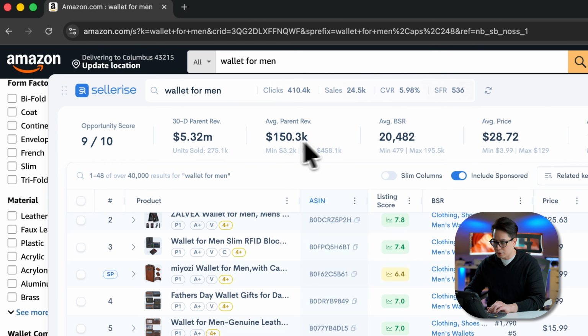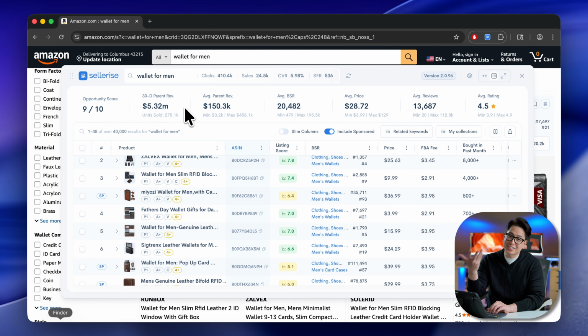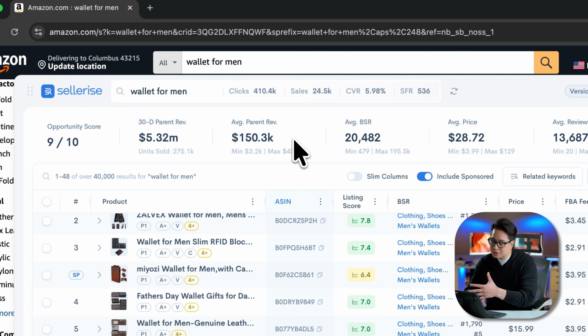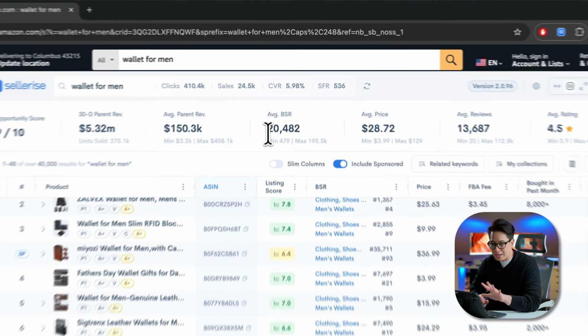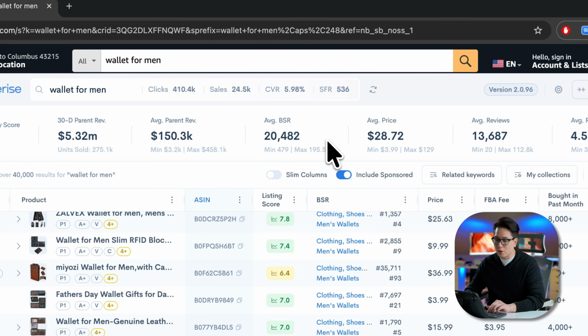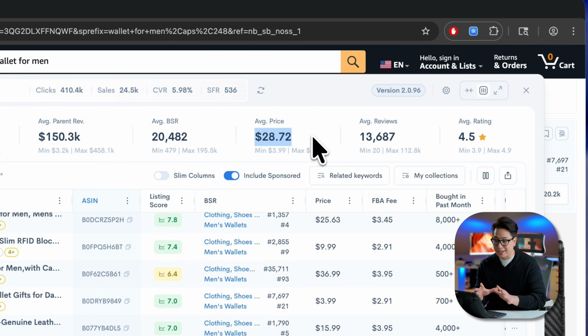For example, if total revenue is $5 million, but average revenue is only $20,000, most sellers are struggling. If average revenue is $150,000 plus, that means many sellers are winning, not just one. Okay, average BSR shows how well products in this niche generally rank on Amazon. Lower BSR equals stronger demand and faster sales velocity. Price. Can you compete profitably? Average reviews and rating, how hard is it to break in?